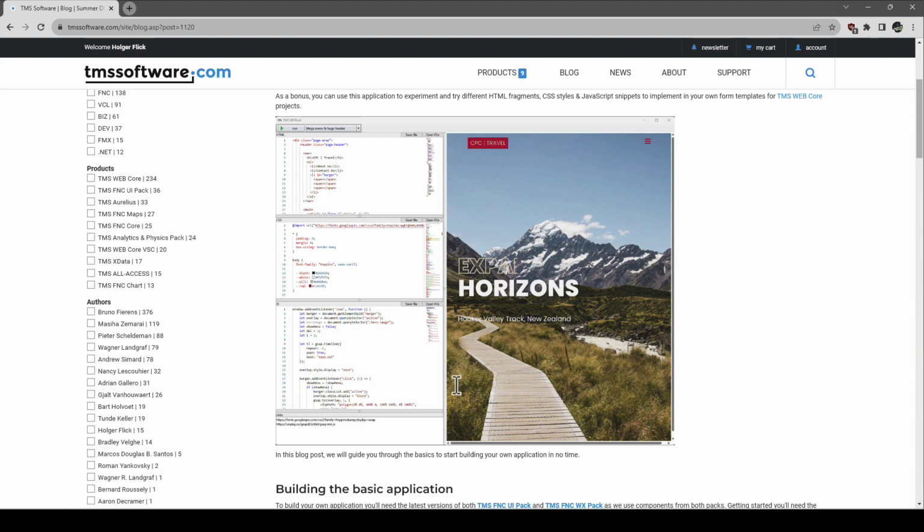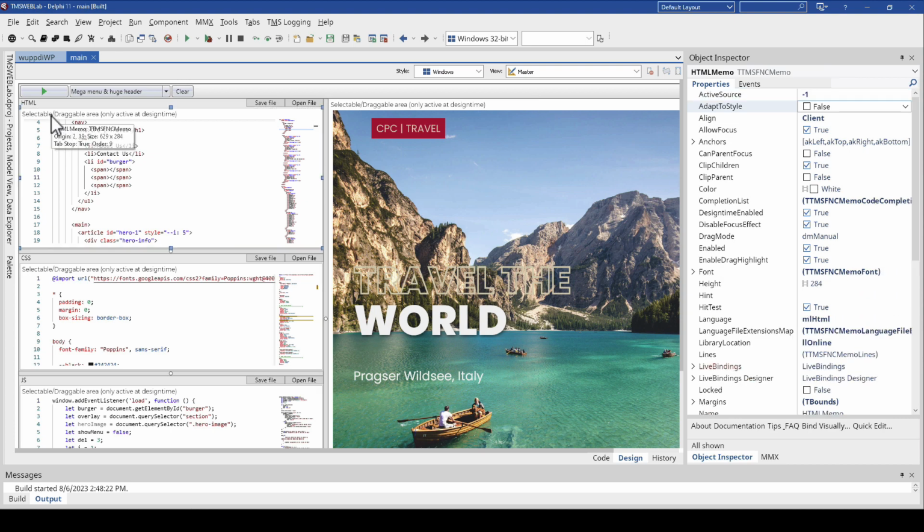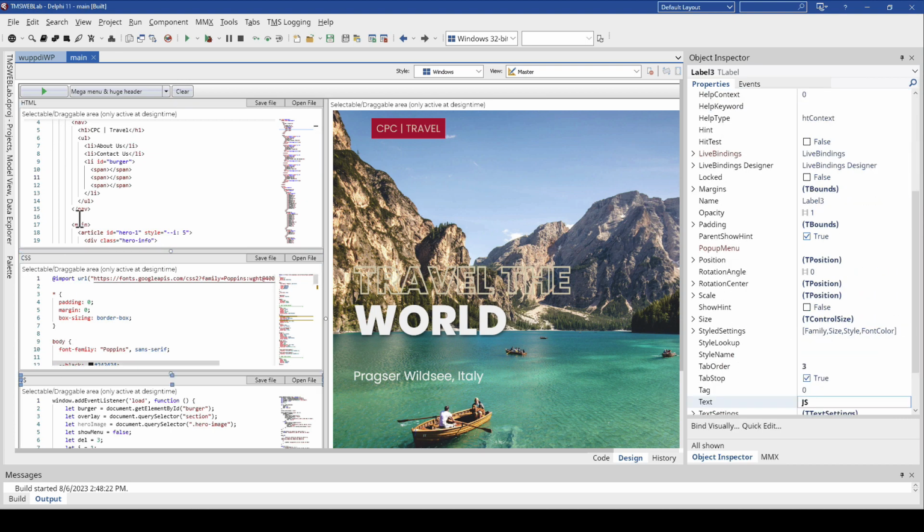Let's look at that in detail. Here on the right, we have the TMS FNC WX container. So this is not just a browser control, like an Edge browser, for example. No, this is a container where you can stack elements, and each of these elements has HTML, style, and JavaScript to show inside of this surface. And the cool thing is, you might not even realize this right now, this is the design time view inside of Delphi. So up here we have three different memo controls.